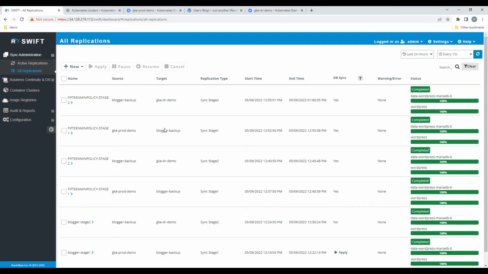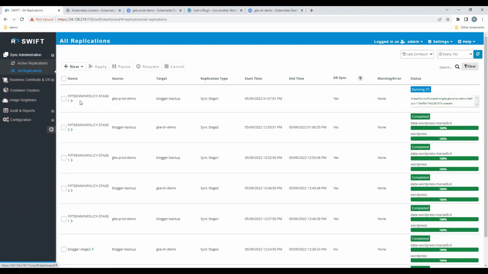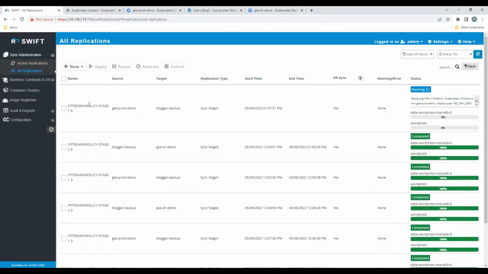In our case, we have set stage 1, so the changes will first go to the backup, Blogger backup, and then it will be replicated to the GKE DR demo DR cluster site in the stage 2 operation. The DR policy operation is triggered now. It will identify all the data changes on the source persistent volume and back up only that part. So in this step, the volume data copy will be faster than the previous one.